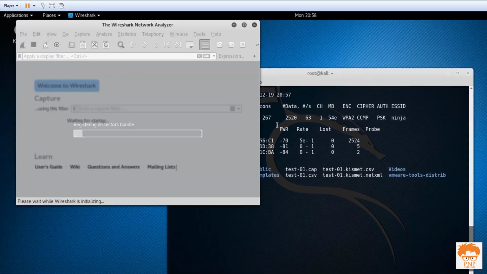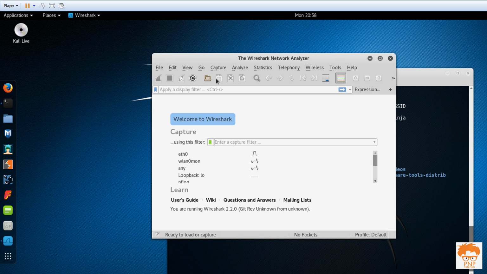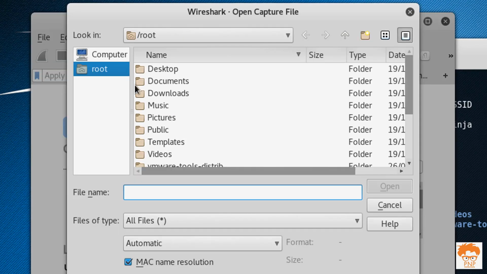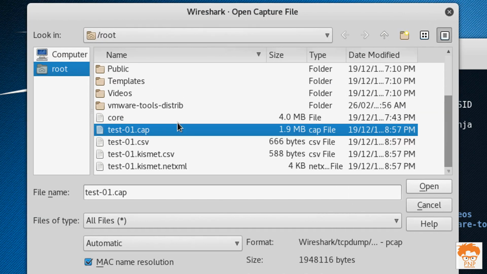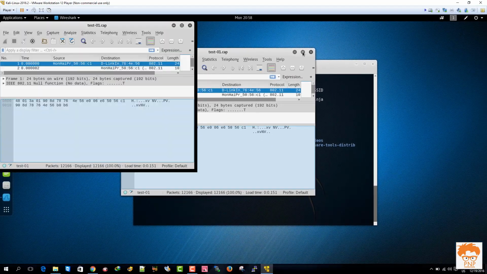Hit enter. Now it is taking a bit of time. And there we go. Now it is loading the modules. Now it is giving us a warning, so let's click on OK. Now I will give it a file and click on this icon, which is open a captured file. We have captured the file called test, and to Wireshark we are going to give this file, test-01.cap. Open this file.